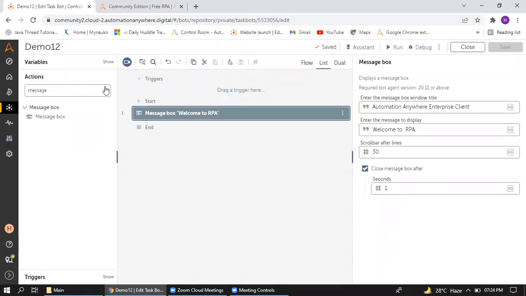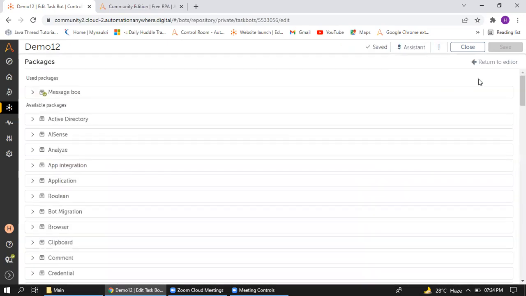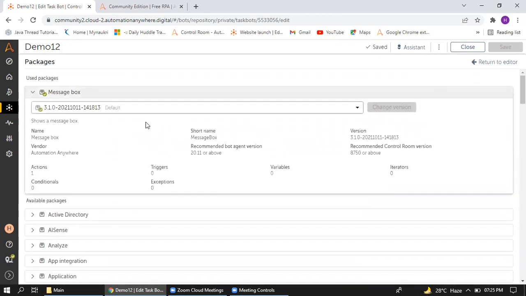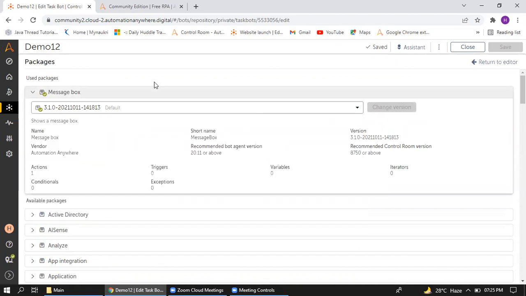Next, I will tell you about debug. Debug will be used for checking errors line by line, whether we are using Java or something like that. Here we can use the debug option. Next, here we can select the version. We can check what types of packages we are using. Here I'm using only one package, the message box. Whatever the version of a package is, make sure it is always default.